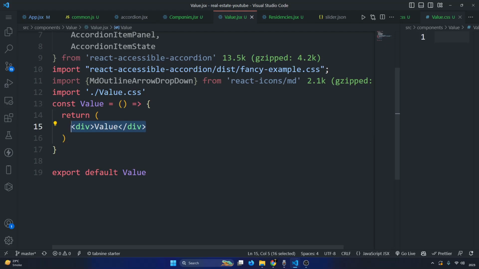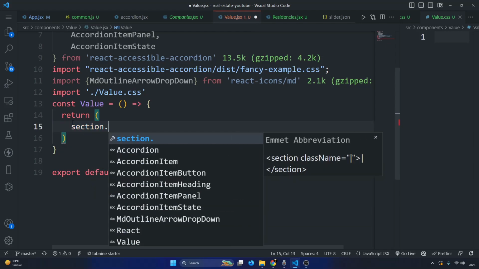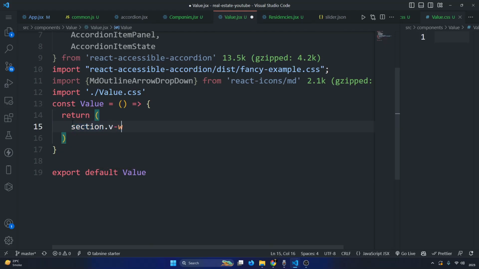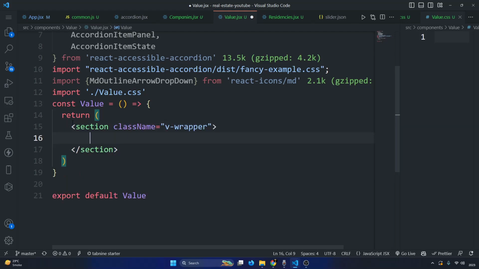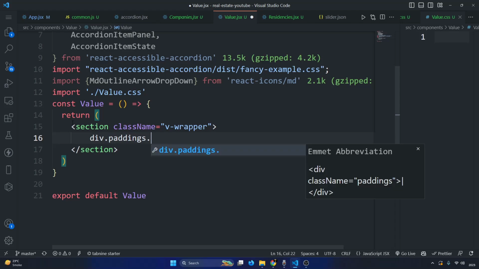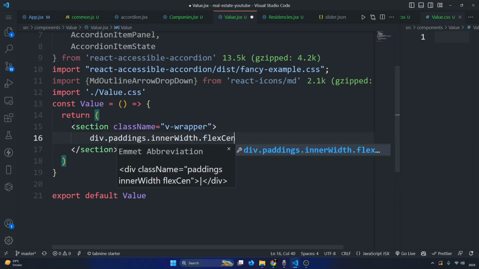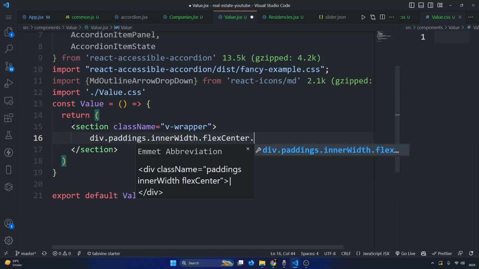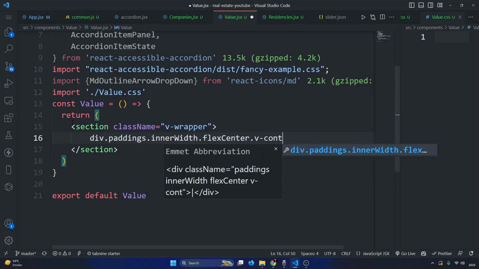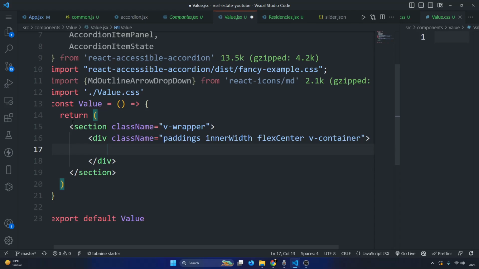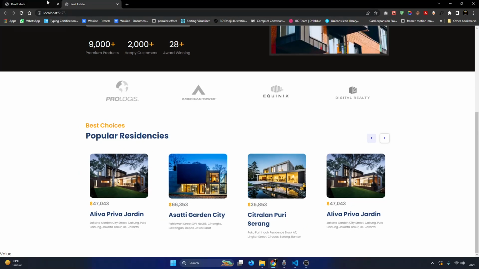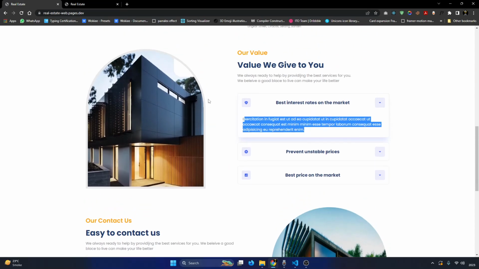Let's remove this pre-built div, and here making a section with the class name of vWrapper, means the value wrapper. Inside this again I am making a div with the class name of paddings and giving it an inner width, and also I am making it as display flex with the align items center and justify content center, and making it as vContainer.